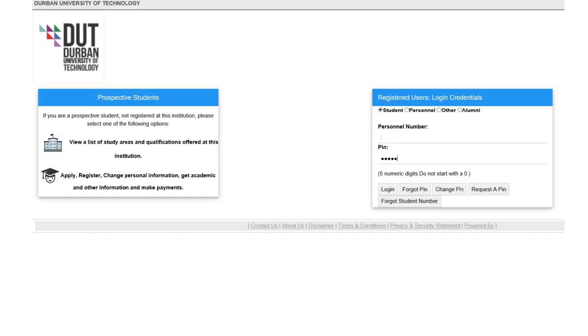Step 3. Login screen. In this screen, enter your student number and PIN to log in. Don't have a PIN? It's no train smash. Just enter your student number, then click on Request a PIN. A PIN will be emailed to your DUT for Life email address. First-time students, please note that your PIN will be preset to the first 5 digits of your ID number.